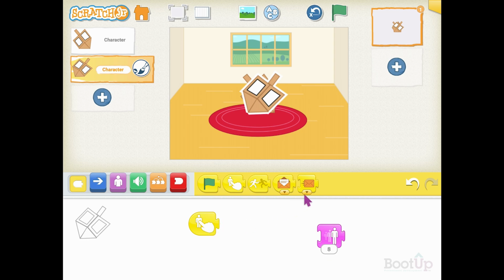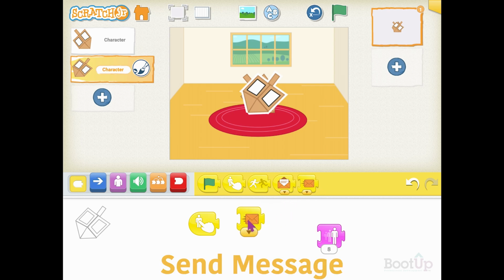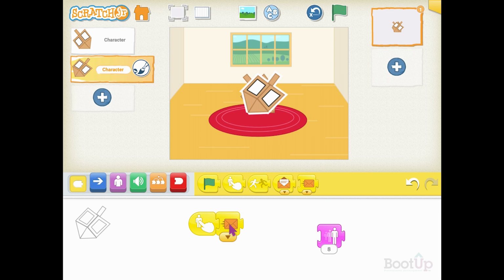Next, I want to send a message to the other dreidel. To do this, I'll use the Send Message block. This block looks like a closed envelope, which represents the idea of sending a letter with the contents sealed inside, so we don't want anyone to see the message until it's received.